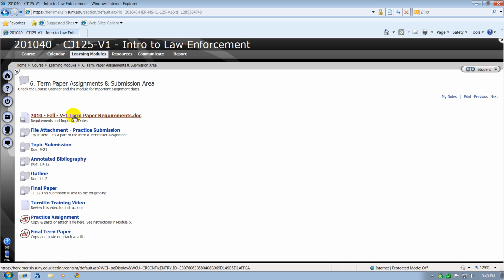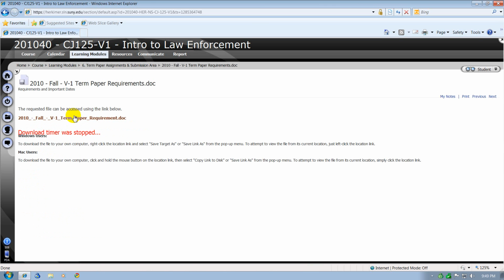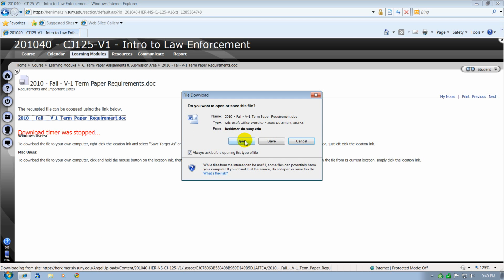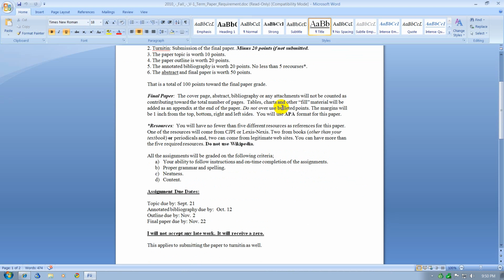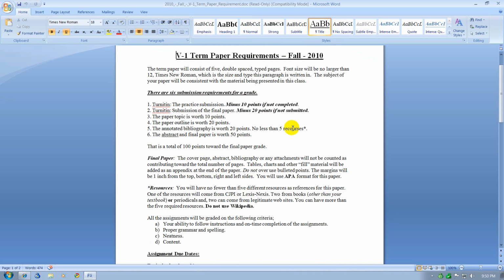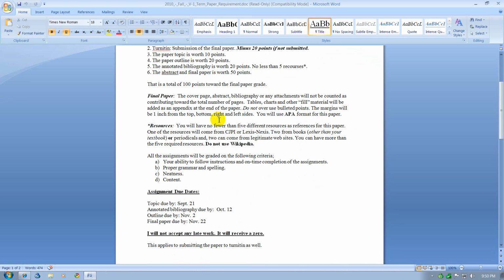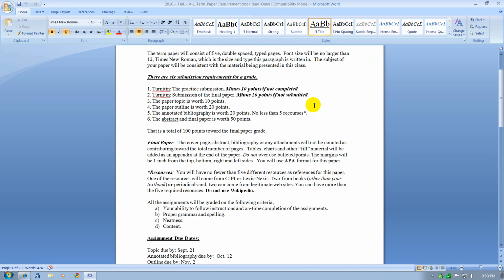I want to take you to the term paper requirements for a moment, and we will open that. There's an abundance of information here that I would suggest you read, and maybe read it a second time. There are some very specific hints in here about what's required as far as the milestones of the required submissions. Turnitin, the practice submission, Turnitin, the submission for the final paper.